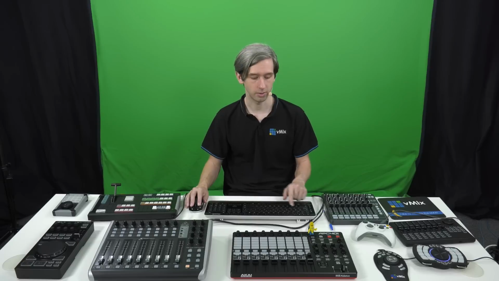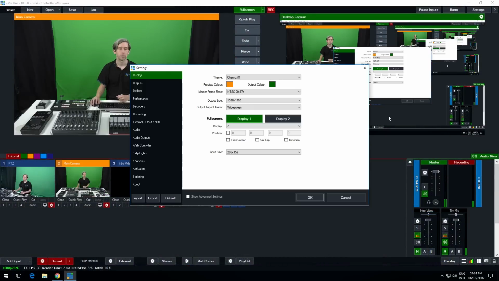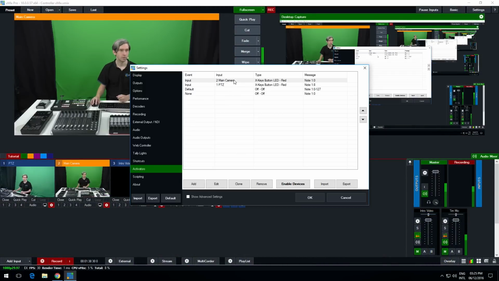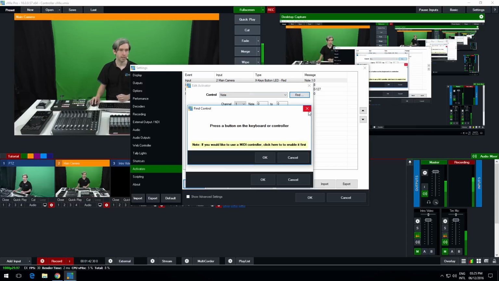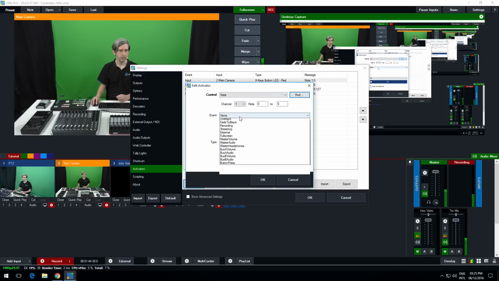So I'll quickly cut to the activators section here. So as you can see, we've got some set up. To add one, you go to find the button again like we did before. Then you can select an event.